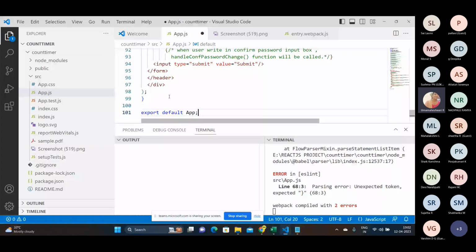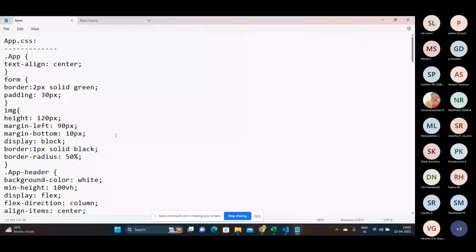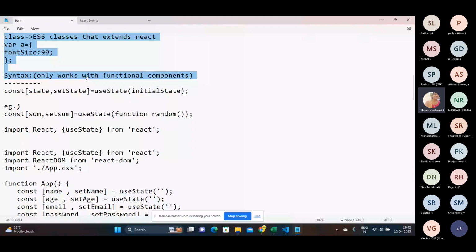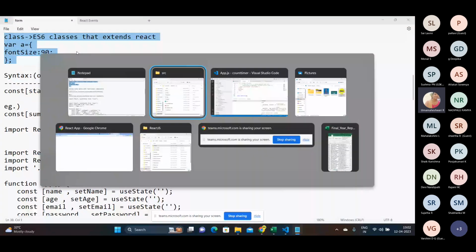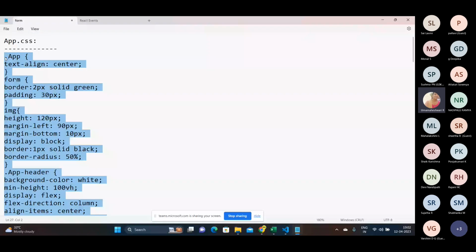So the next thing is I'm going to give some customized CSS for this. So let me go here and add App.css. Just copy this kind of thing and put it in. It's not this one. Let me delete this. So this and all, everything is customized. Whatever you need, you can change accordingly.